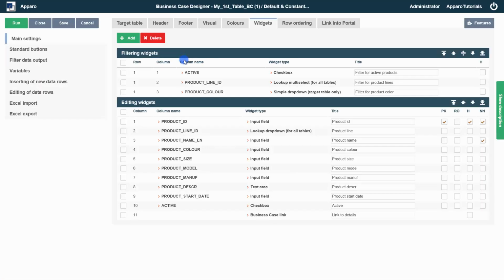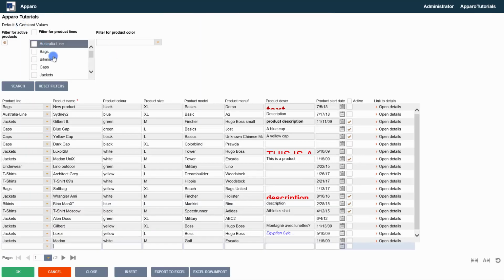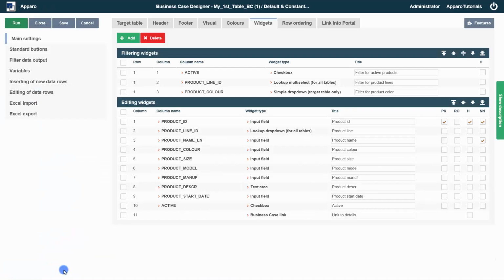Default values can be used in filtering widgets, and also in editing widgets. In filtering widgets, default values are used to pre-filter the business case data. In editing widgets, default values are used to pre-fill the insert area with often used values, or values that show the required data format.